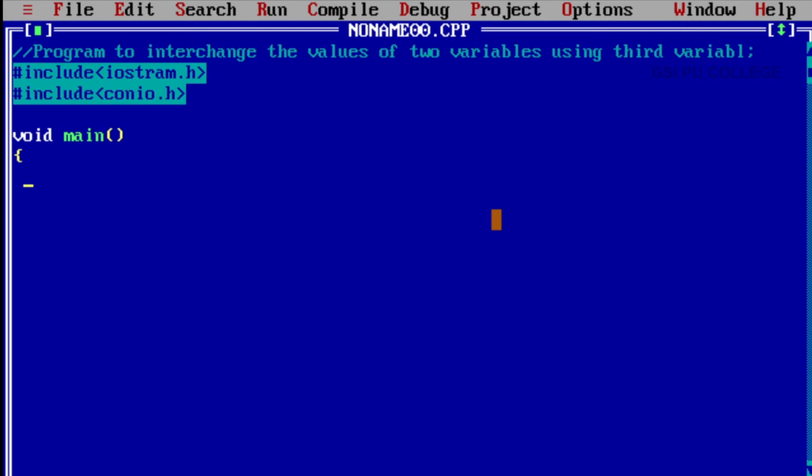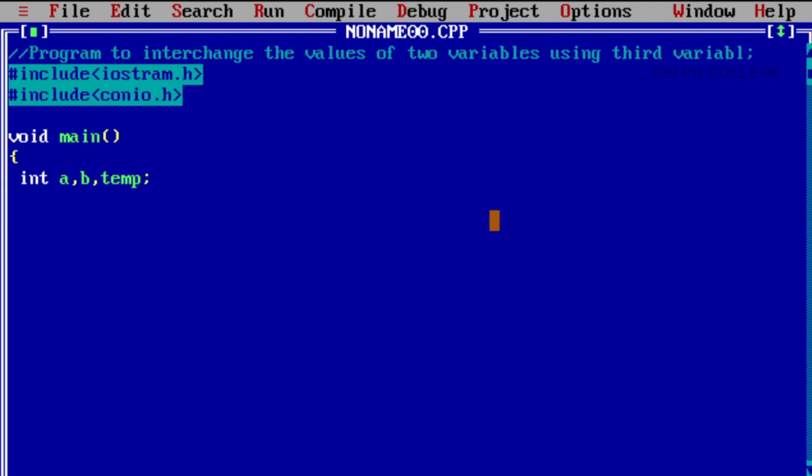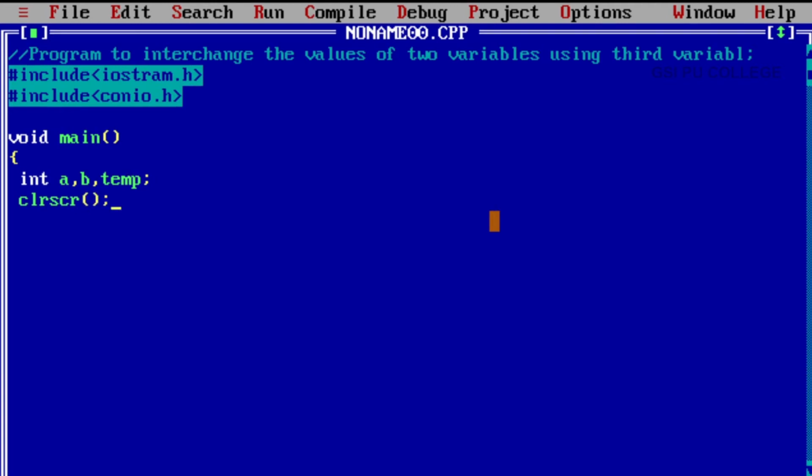Now here is the place to start writing executable statements. Under this, first we have to declare variables. In this program we are using variables int a comma b comma temp, which is another variable, the third variable. This is a semicolon, it indicates the end of a statement. After declaring variables, the next step is to enter values for the variables a and b. For that, we can first make use of the clear screen function. This is used to clear the output screen.